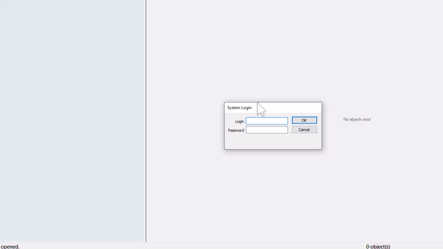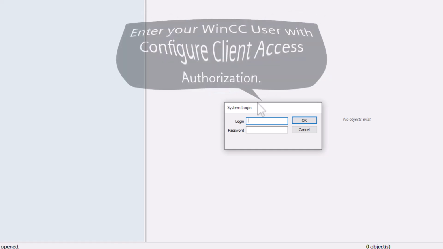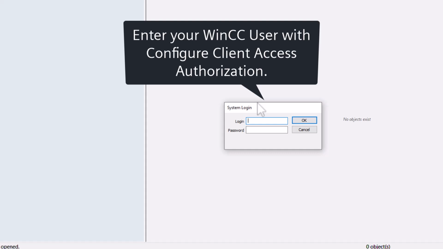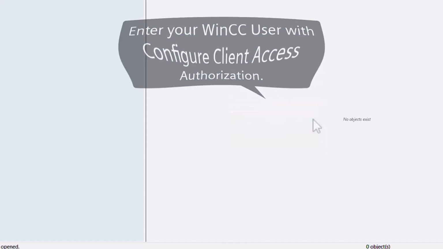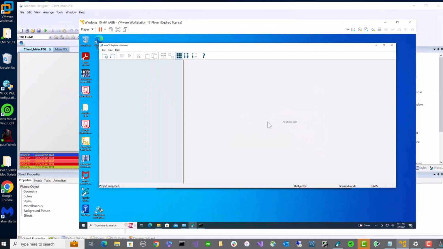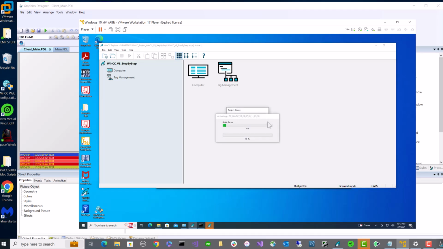Now it's going to try to connect, and a lot of people make the mistake of trying to put in a Windows login here. No. You've got to put in the WinCC user, and we were using engineer and putting in my password. Click OK. And as long as that user has configuration rights to this project, it is going to open it just as if the project were local. So this is a very good sign here.